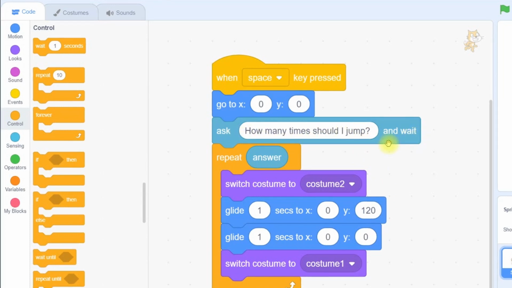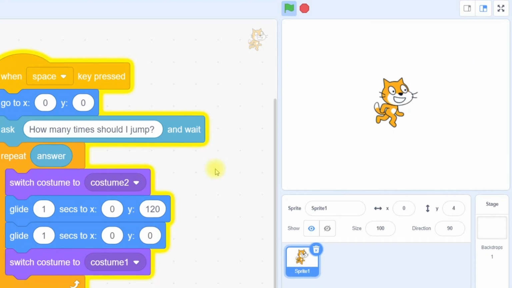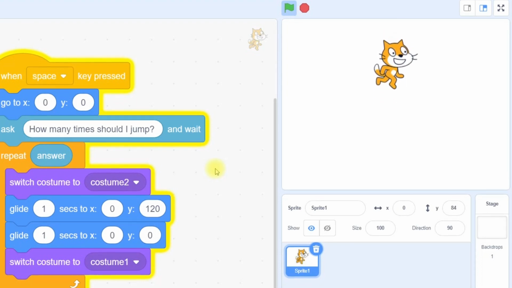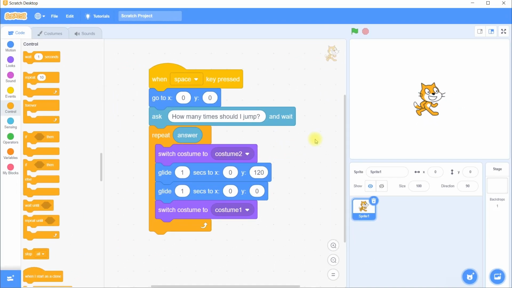So now the cat will ask how many times should I jump? It'll then wait for the answer. We will give it the answer, and then it will repeat it answer number of times. So whatever your answer is, that's how many times the cat will jump. So let's try this out. How many times should I jump? I'm going to go 3. The cat will jump 3 times, which was the answer that I gave, and then it waits. This is a bit of a problem because the cat jumps our answer number of times, and then we have to press the space key again to start our code.